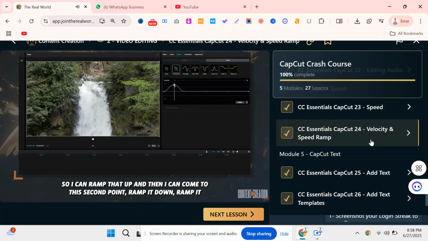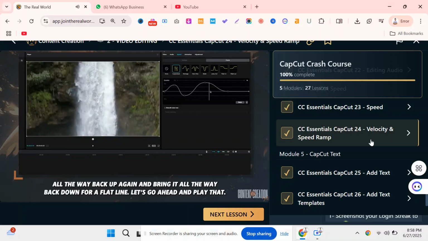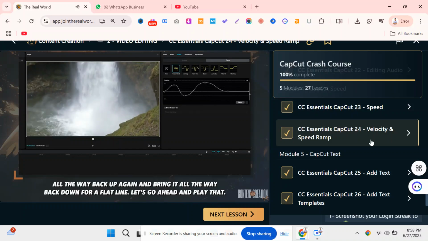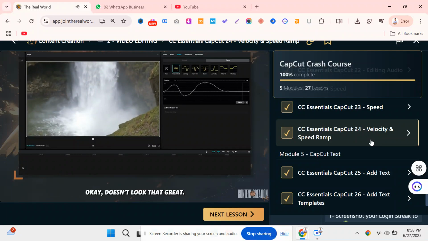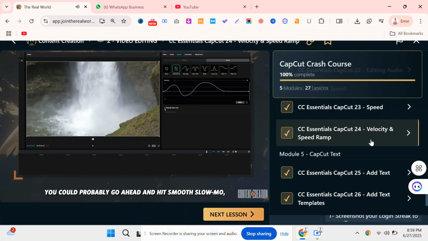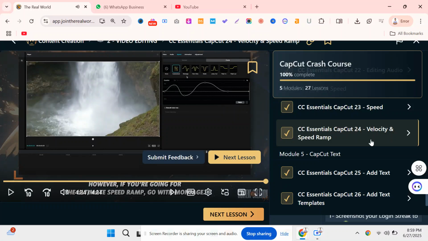So I can ramp that up and then I can come to this second point, ramp it down, ramp it all the way back up again and bring it all the way back down for a flat line. Let's go ahead and play that. Okay, doesn't look that great. You could probably go ahead and hit smooth slow-mo, again switch to optical blending, and then from there try and have a look at the effect you've applied. But as a general rule of thumb, G's, flash in and flash out tend to work quite well. However, if you're going for the ultimate speed ramp, go with montage.